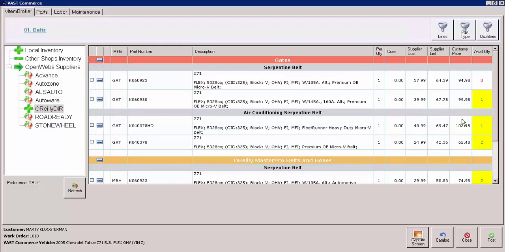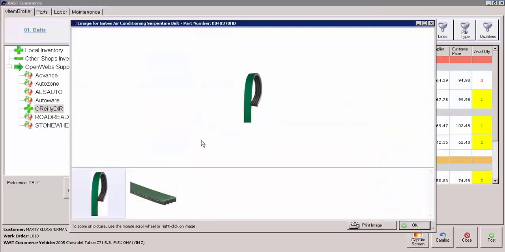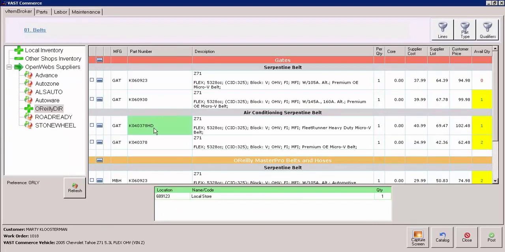If I was looking for any of these other belts, as you can see, I can find the cost and availability. And again, I have the ability to not only look at the details of this, but I can click on pictures and see the details on that. In this case, if I wanted to select this particular serpentine belt, I could put a check mark on it. I know I want to buy it from O'Reilly. I know my cost. I know the availability is one.